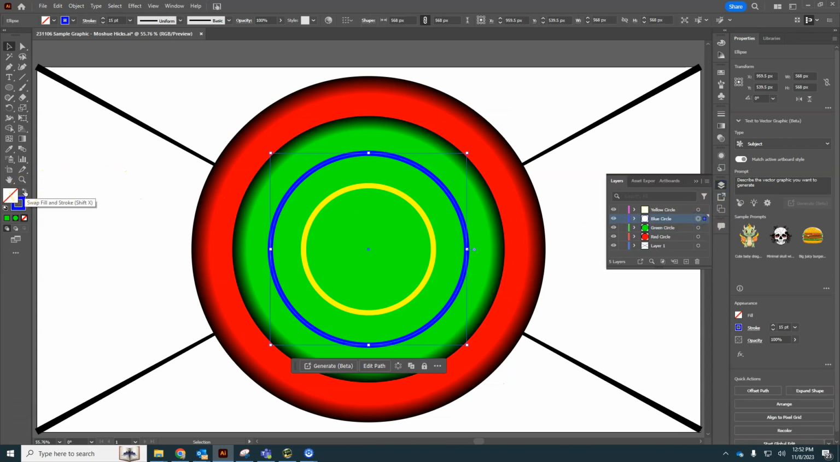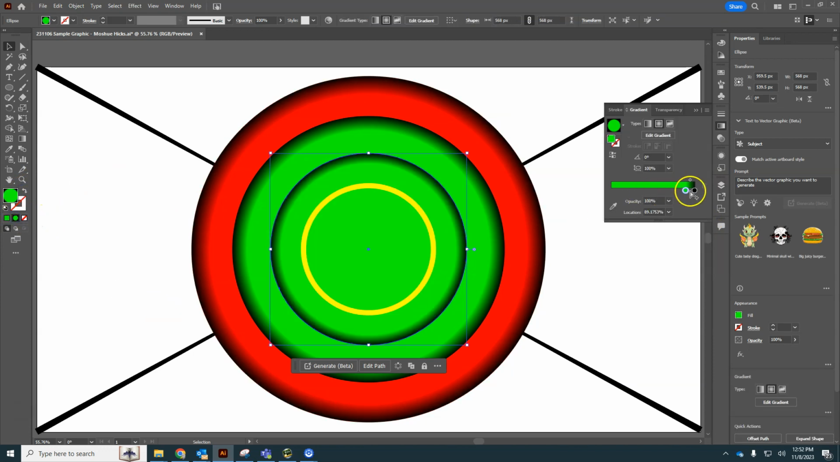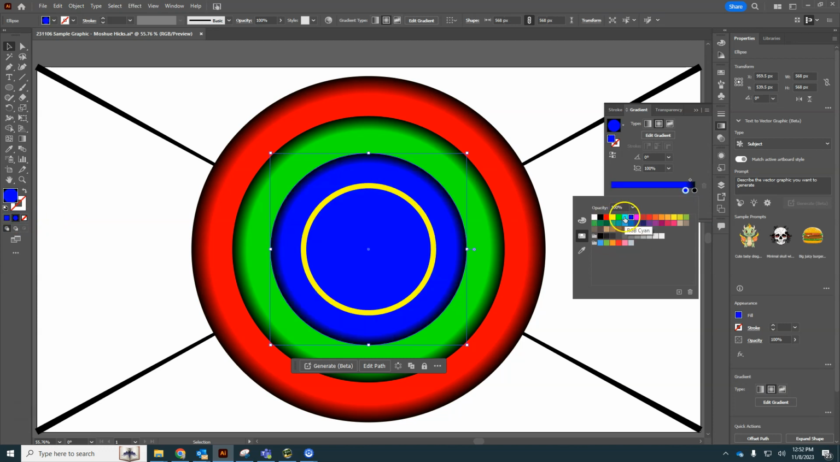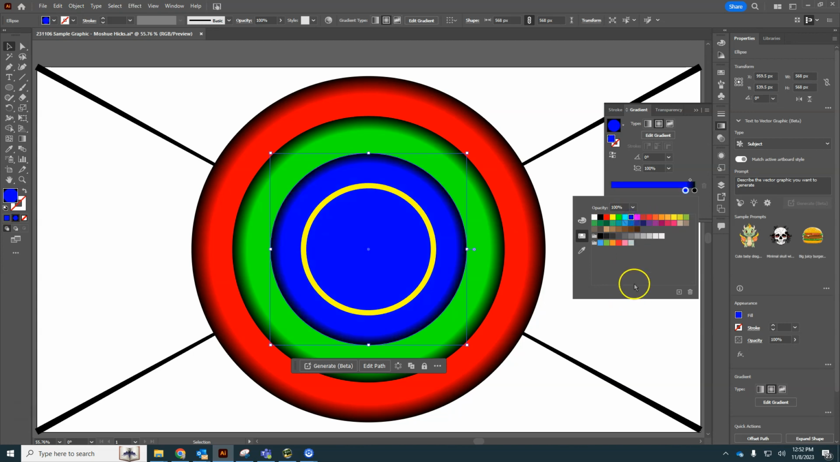Let me just go back to my layers, choose my blue circle, and I'm going to swap the fill for the stroke, and then change it to a radial. Double click and change it to blue. It's not the only blue that I'll accept. There's different colors of blue, but that's a nice bright blue right there.